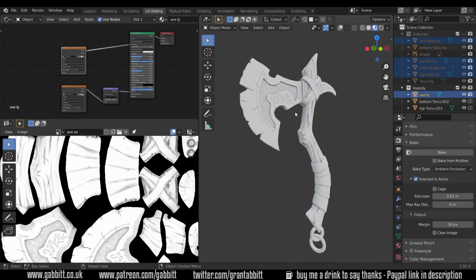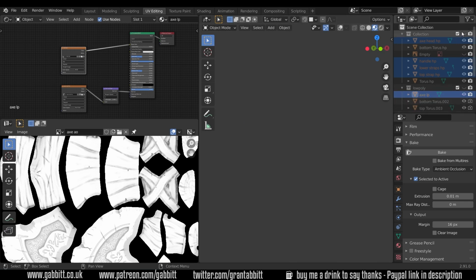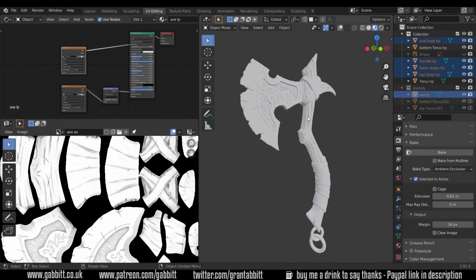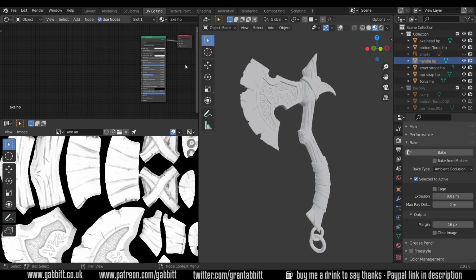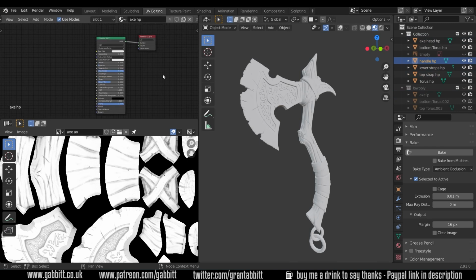Okay, so we've got our beautiful ambient occlusion map just here, and we're going to do a cavity map now. In order to do that, this is the low poly here. I'll hide that for the moment, and I'll bring back our high poly. Now if I click on the high poly object, we suddenly see the axe high poly material, which has nothing really going on.